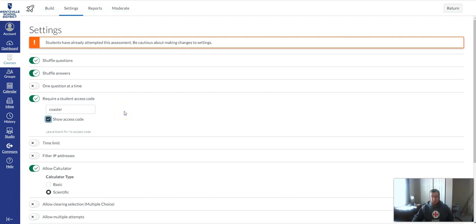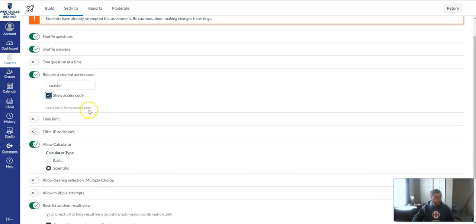This is case sensitive. If you put spaces in there, the spaces will matter. So just make sure you're being very careful about what's in there and communicating that with your students. My advice would be keep it simple because you don't want kids having spelling mistakes or trying to figure out where the capitalization goes and all that stuff. So I usually do a simple word, all lowercase, and that's it.